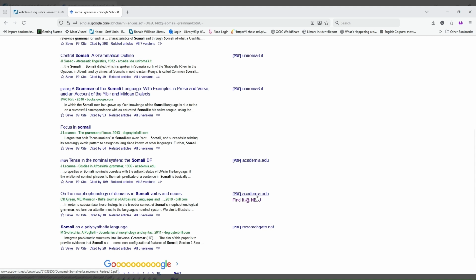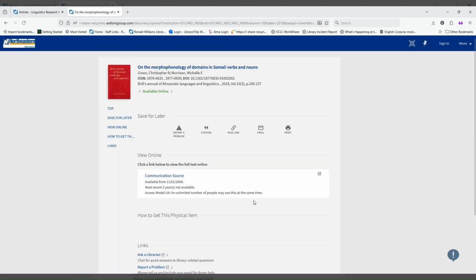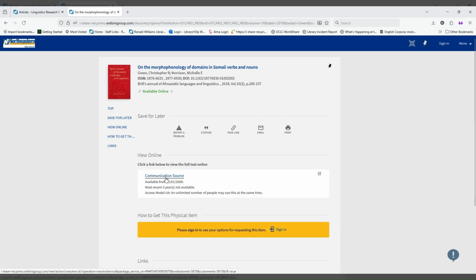We could go to academia.edu to download this article, but that does require the creation of an account, which you may not want to do. Instead, if you click on Find It at NEIU, we're taken back to the library catalog. And here, we have a link that allows us to access this article immediately. This happens to be through the database Communication Source.